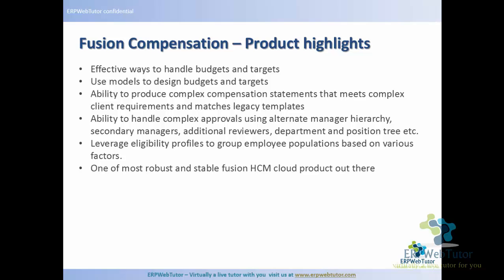It leverages the eligibility profiles to group employee population based on various factors. So be ready to create your eligibility profiles, especially if the client has different requirements for different groups of employees. Let's say you have a different kind of worksheet for the sales team versus the marketing team. Okay, so you can use the eligibility profile to group these two populations and then build separate plans for them. Eligibility profiles are going to be used in a lot of screens when we do the configuration.